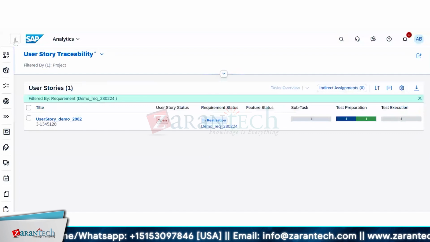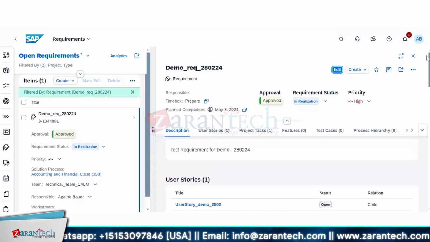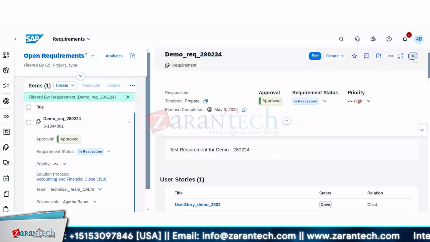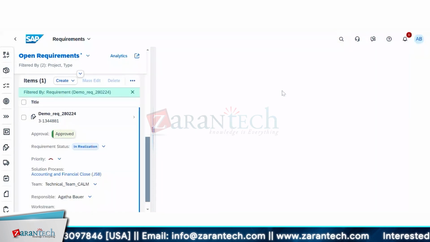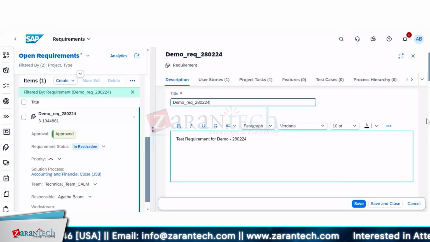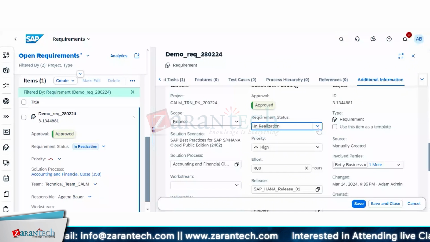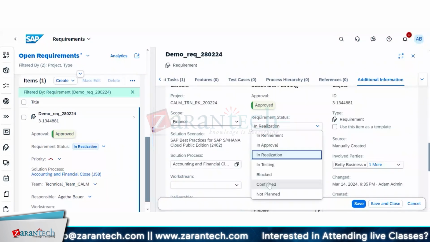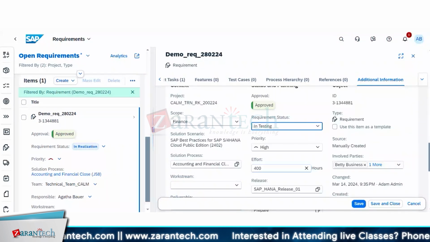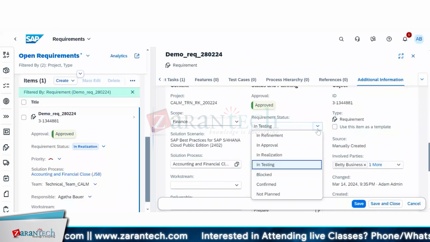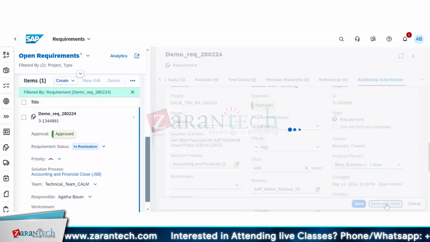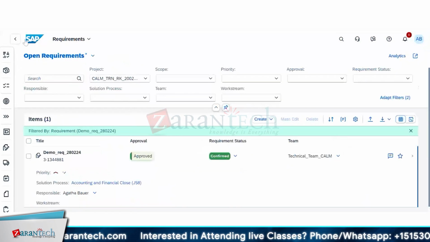Or if I want to see the requirement, this is my requirement, right? So again, it is approved, right? The requirement is approved. Okay. So let's suppose now it is realized, in testing, maybe it's done, maybe it's in testing. It's approved now, probably it is confirmed. So depending on how you want to do it, we do it, and change the requirement status.